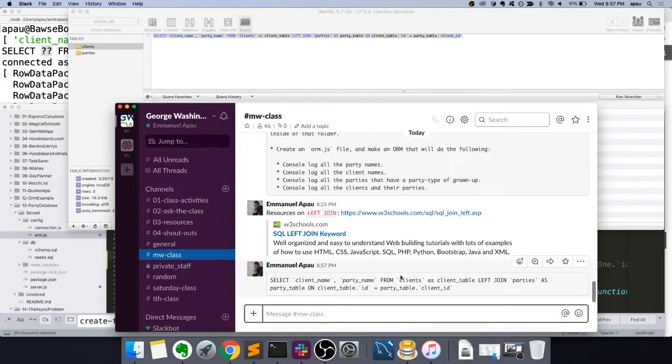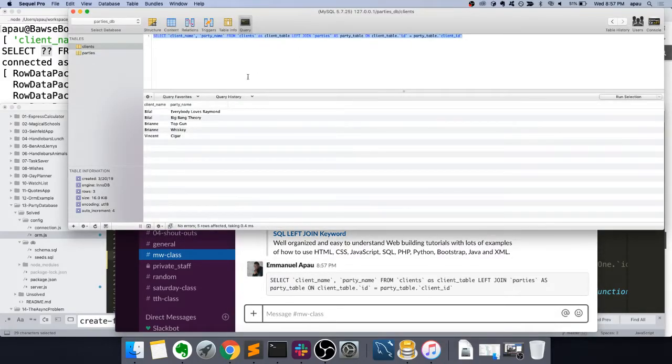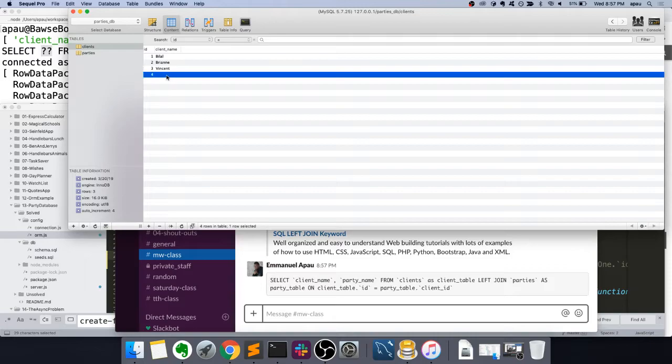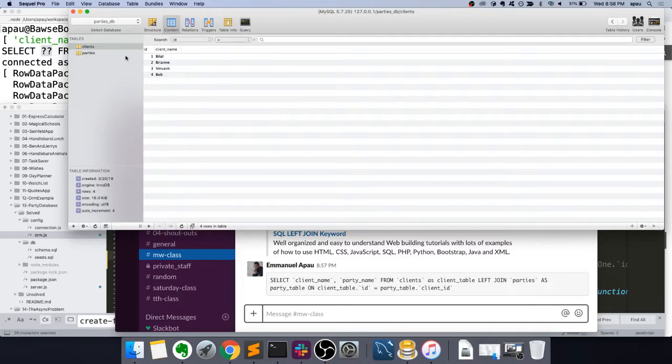What are we expecting the result to be for that one in English? The result that we want back is the client names and the party names where those two tables intersect. And so we can tell that there's a party name called Everybody Loves Raymond that has a client called Bilal, and so on and so forth. But let's add some more information now here. Right now in the parties table, we can see that they only have client IDs that match the clients. But if we add a brand new client, and let's give them, I don't know, let's call this Bob, we now have a brand new client over here that has no parties.